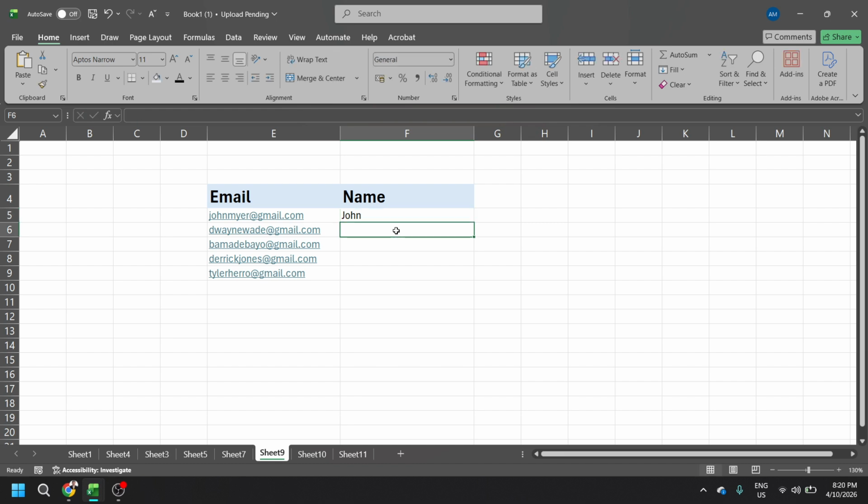On Windows, press Ctrl+E. On Mac, press Command+E. Excel will instantly scan the entire email column, recognize the pattern from your example, and generate a preview that pulls out the first name from each email. You'll see the suggested results spill down the column all at once.